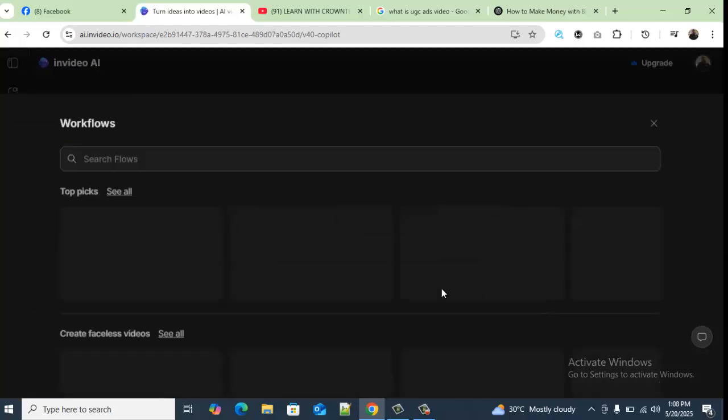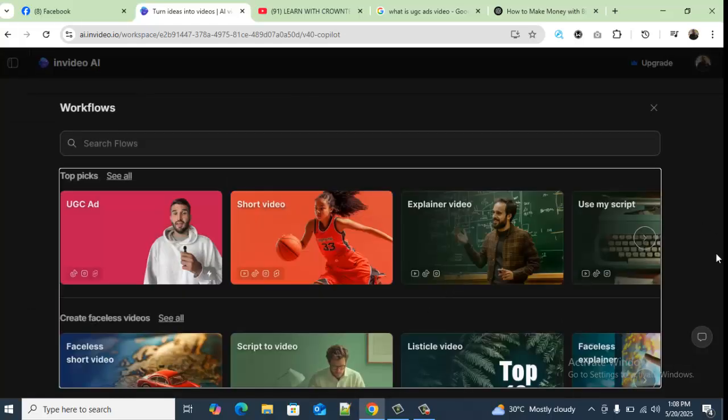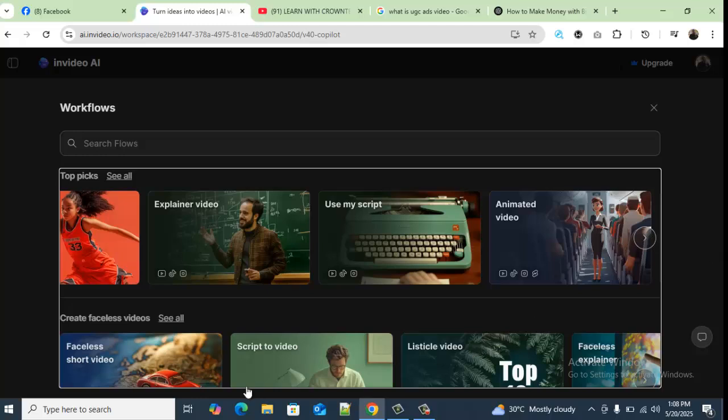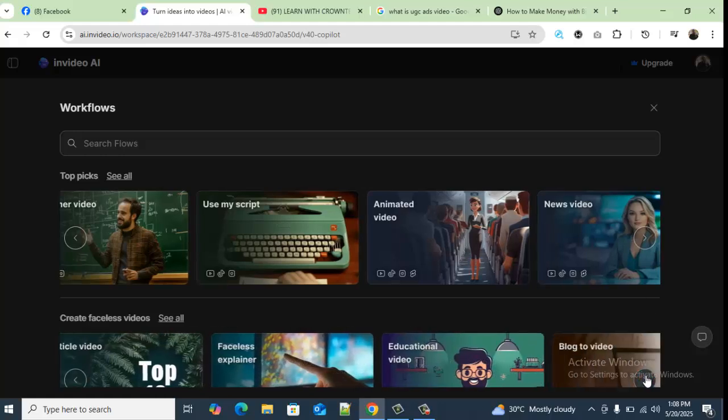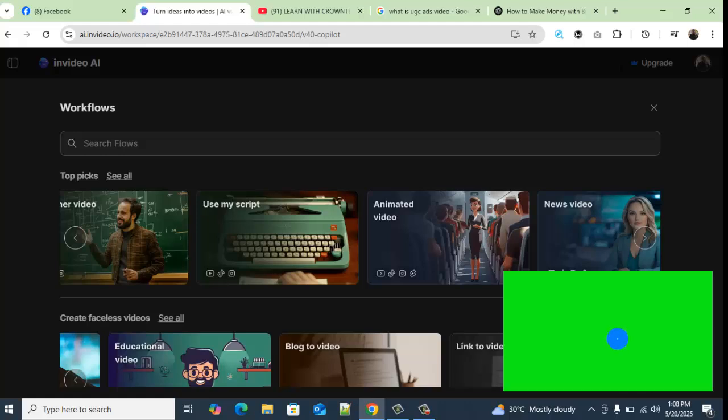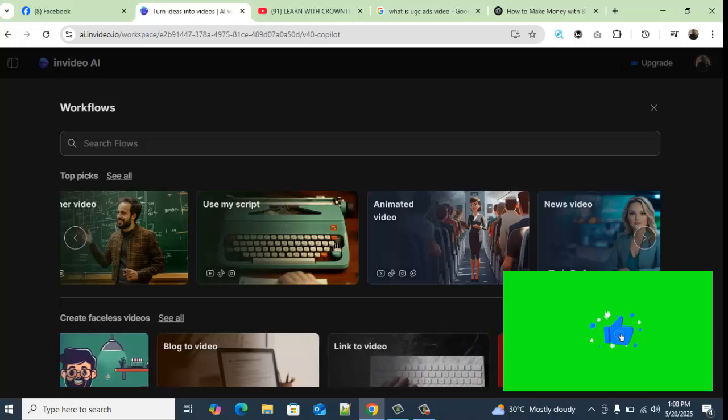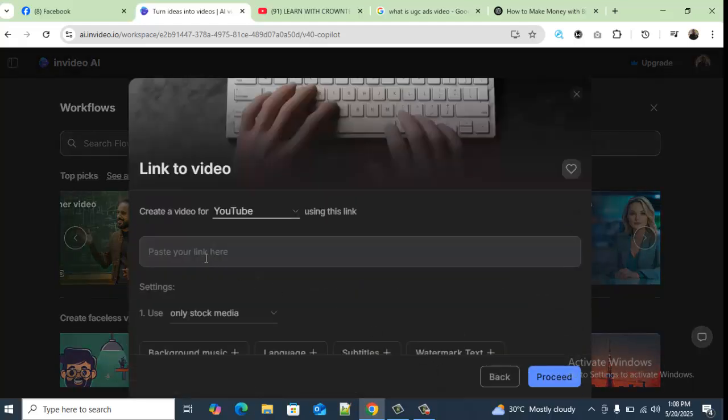Let's go back to the workflow. I want to walk us through this amazing tool. We also have Faceless short video, script to video, and everything in one application. We have educational video, blog to video, link to video, we have a lot of things there. So you can just choose. You can choose to convert your blog post to a video. You can choose to convert a link. Just paste the link here and it's going to generate it.